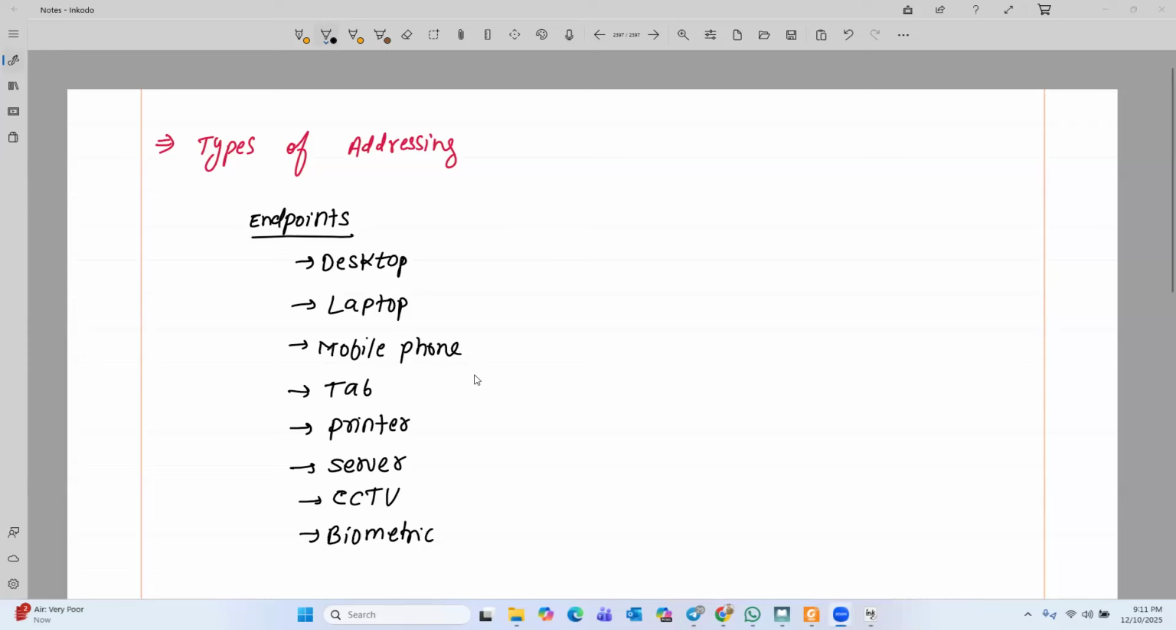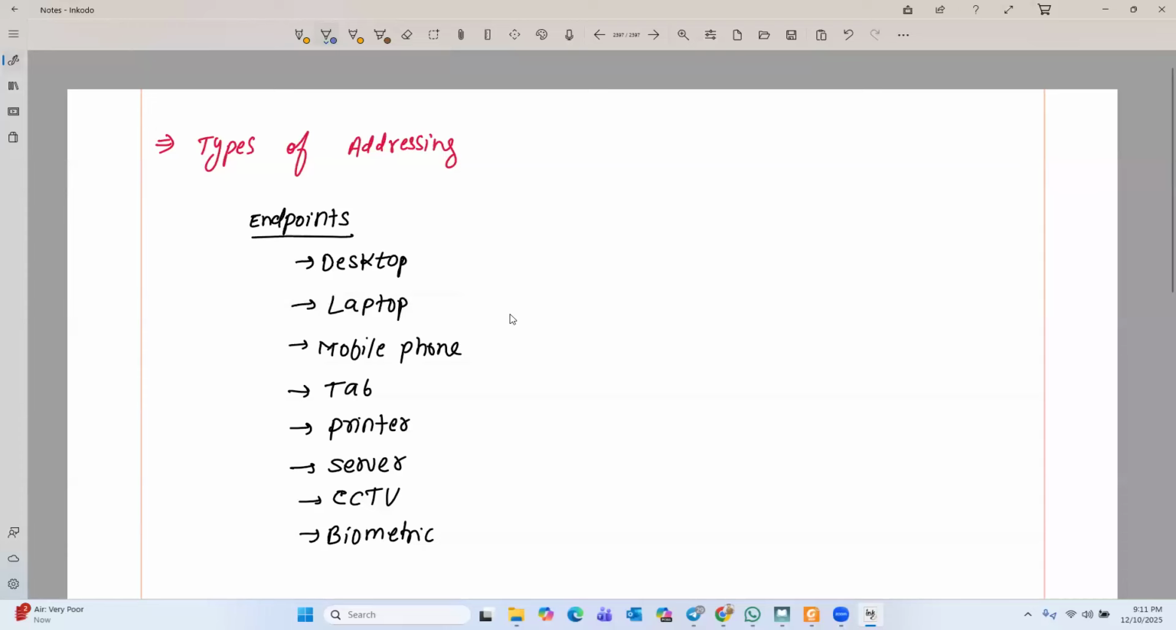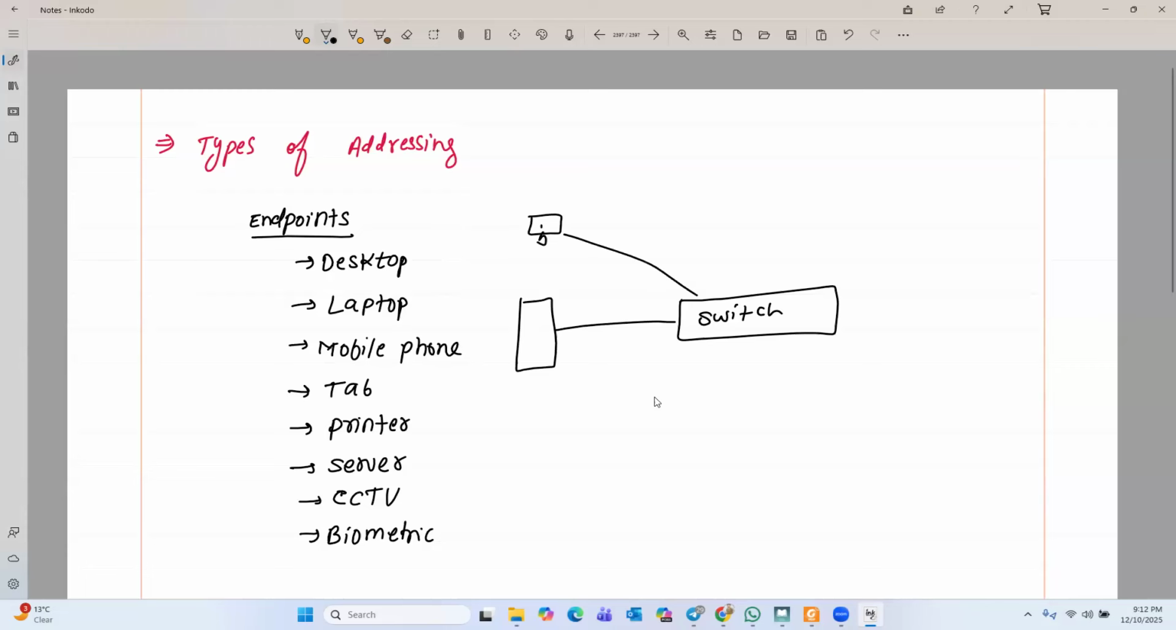Okay. So all these endpoints, desktop, laptop, mobile phone, printer, tab, what do they need in a network? First of all, they need a centralized device, which is known as a switch. We'll be having this discussion: how does a switch look like, how to make the configurations and all. But all of these endpoints are connected to this switch so that they can communicate with each other.